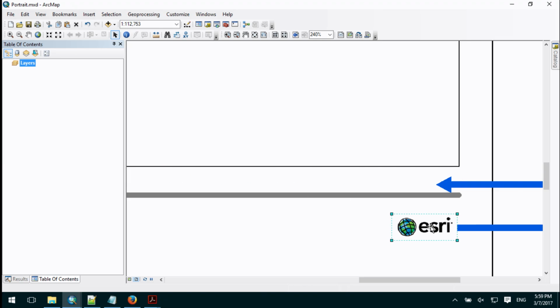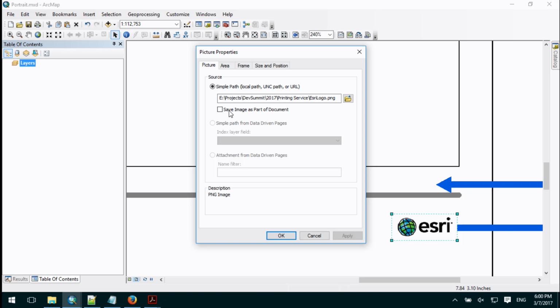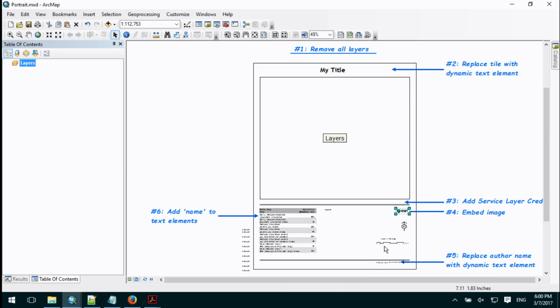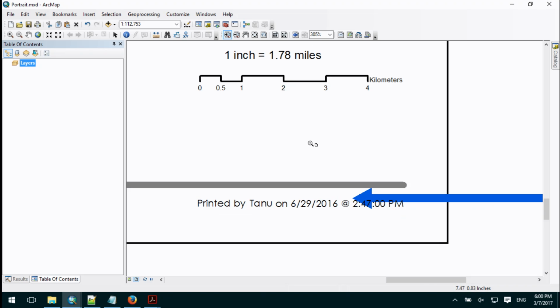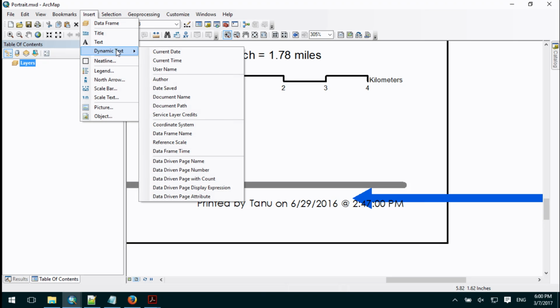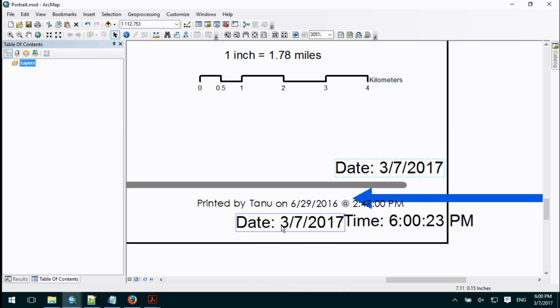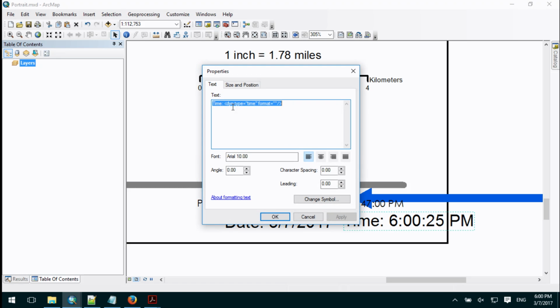The next one, as Craig said, the logos: I need to make sure they are saved as a part of the document, embedded within my document, right? Then at the bottom, I want to add the timestamp when it gets printed. To do that, I will go back to the dynamic text again. I will add the current date and the current time, two text elements there. I'll copy the dynamic text from here and combine them into one text element.